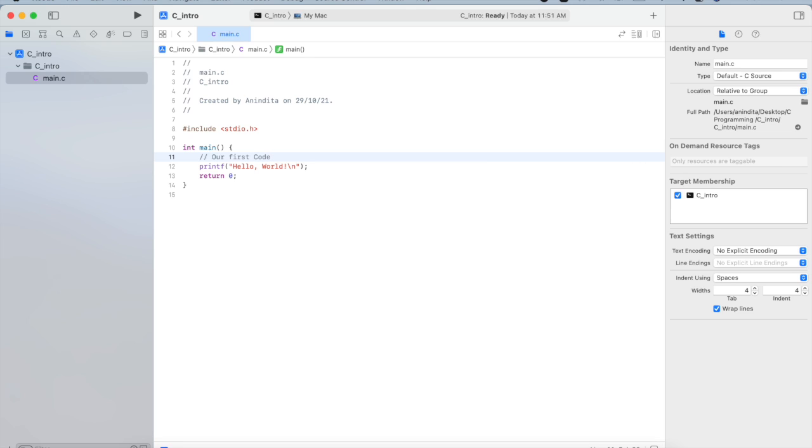As you can see, there are quite a few parts to this particular program. Right at the beginning, we have the preprocessor directive. Preprocessor directives usually start with this hash token. When we have a preprocessor directive, as the name suggests, before the compiler starts processing this program, it will process this include stdio.h statement.